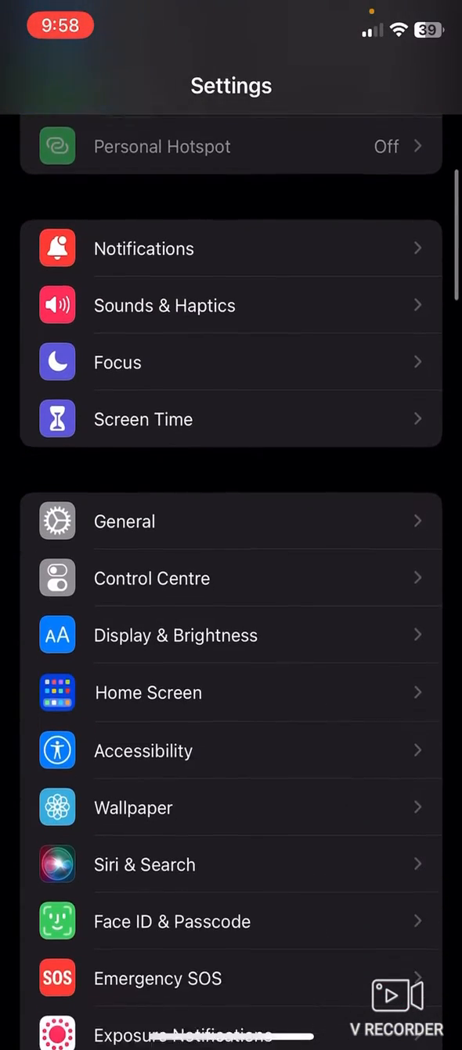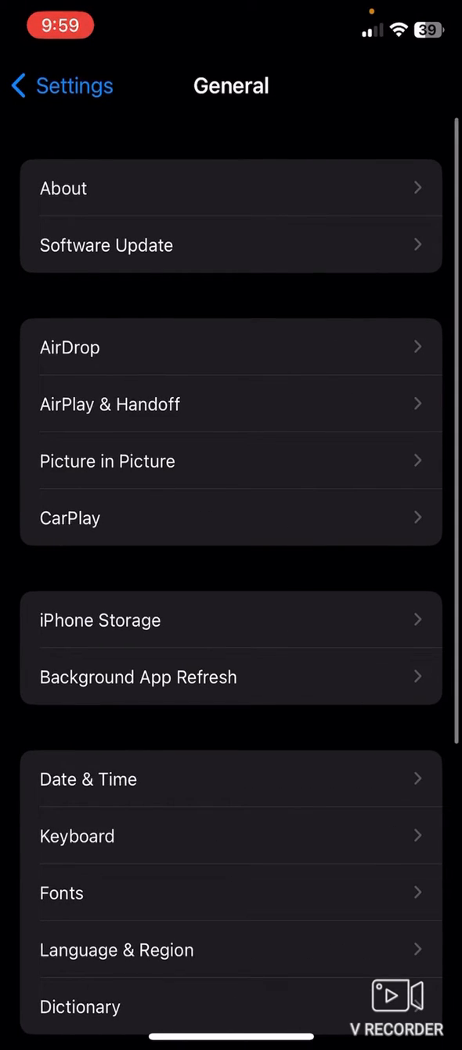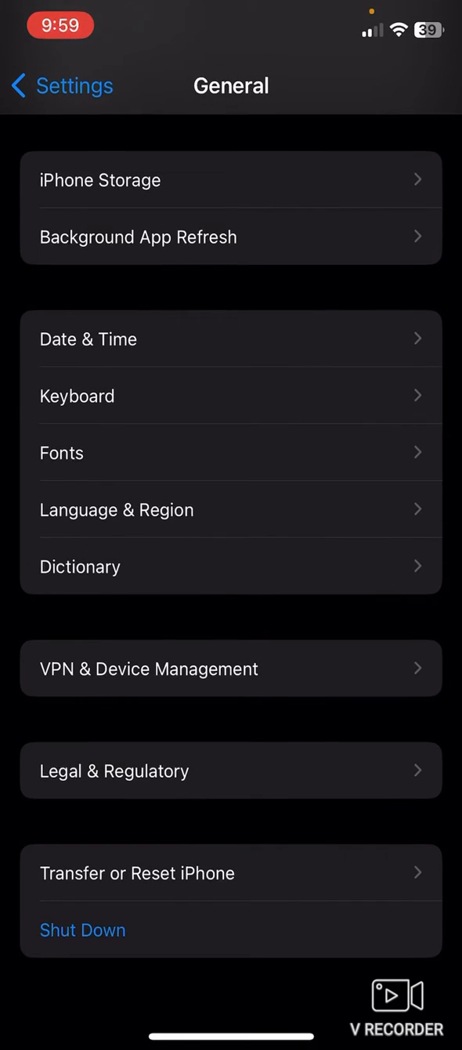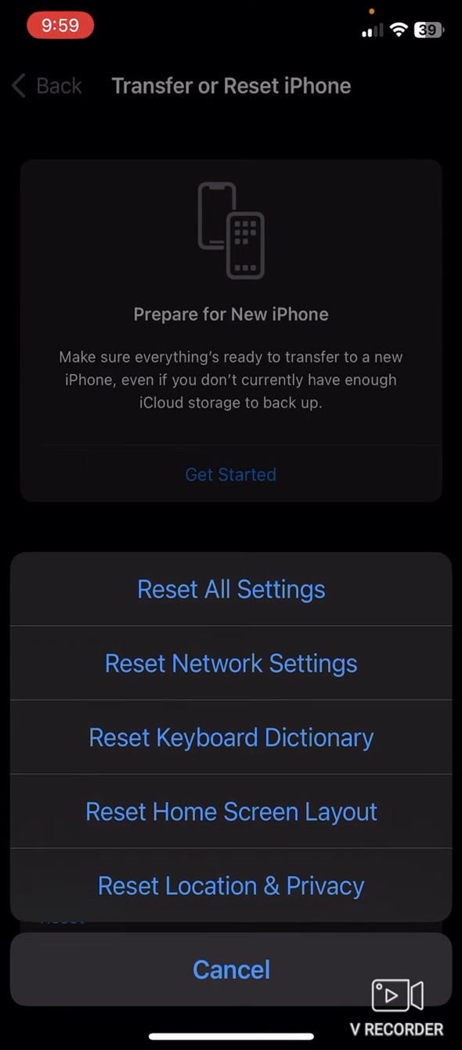Now just scroll here and go to General. Again scroll here and here you can see Transfer or Reset iPhone. Click on it. Now at the bottom click on Reset and here you can see Reset Keyboard Dictionary. Click on it.